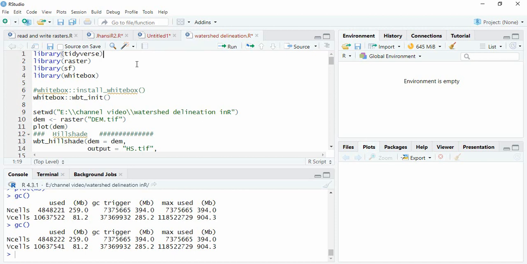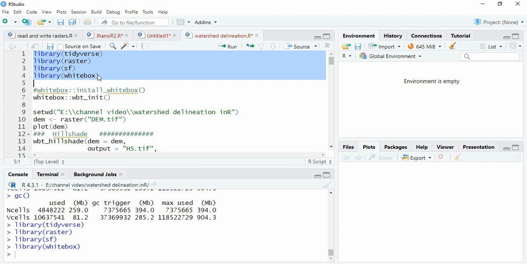In this video we will see how to delineate watershed from digital elevation models in R. So we need these four libraries: the 3D Verse, raster, SF and whitebox. The main library is whitebox.